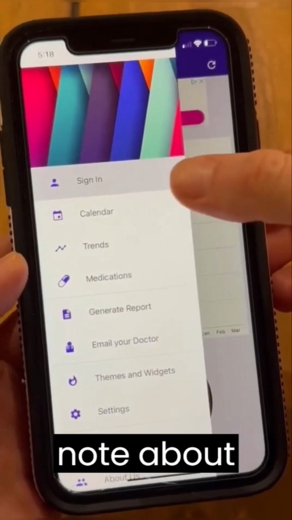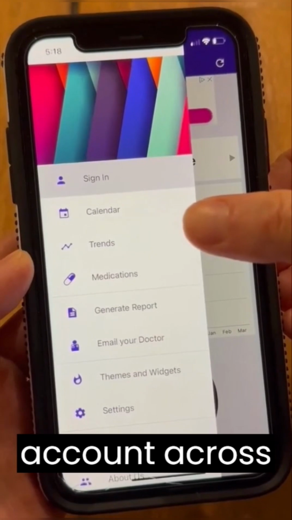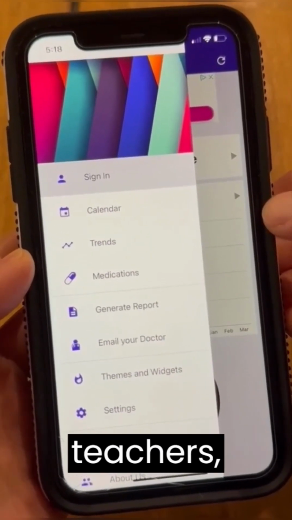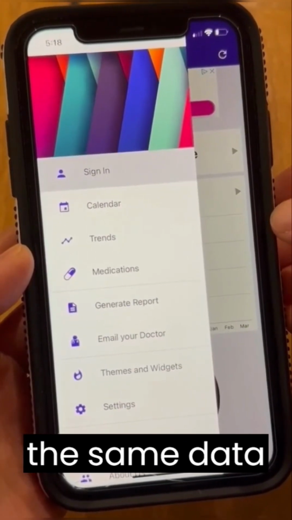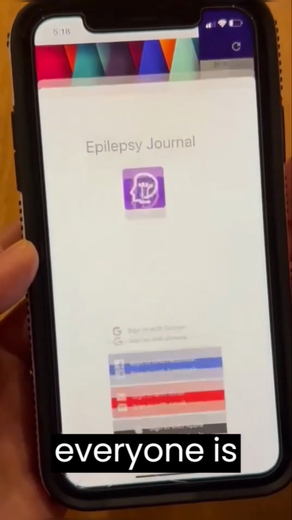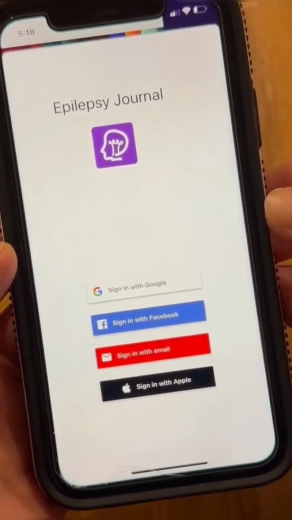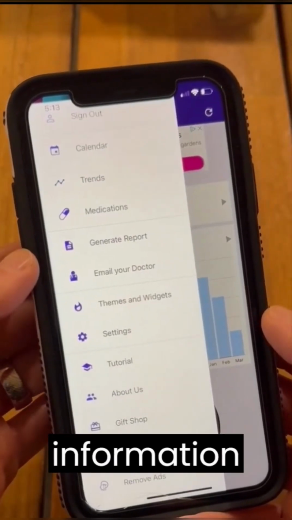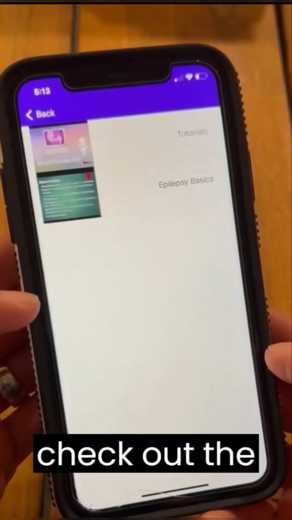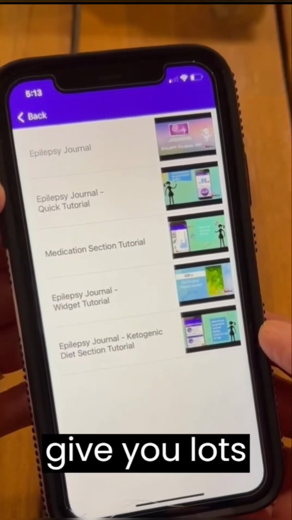Lastly, just a note about the sign in. Many people can be using the same account across different phones. So parents, caregivers, teachers, everyone can be tracking the same data, and it will sync from phone to phone as long as everyone is using the same login information. So that is really important. For more information and a tutorial on how to use this app, definitely check out the tutorial section here, and that will give you lots more info.